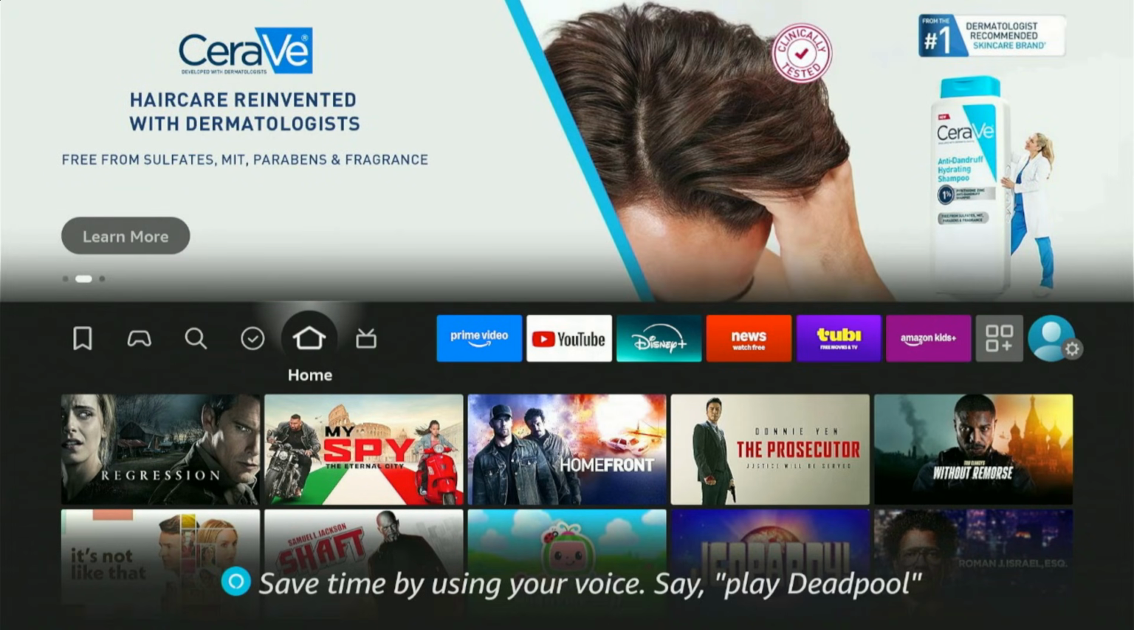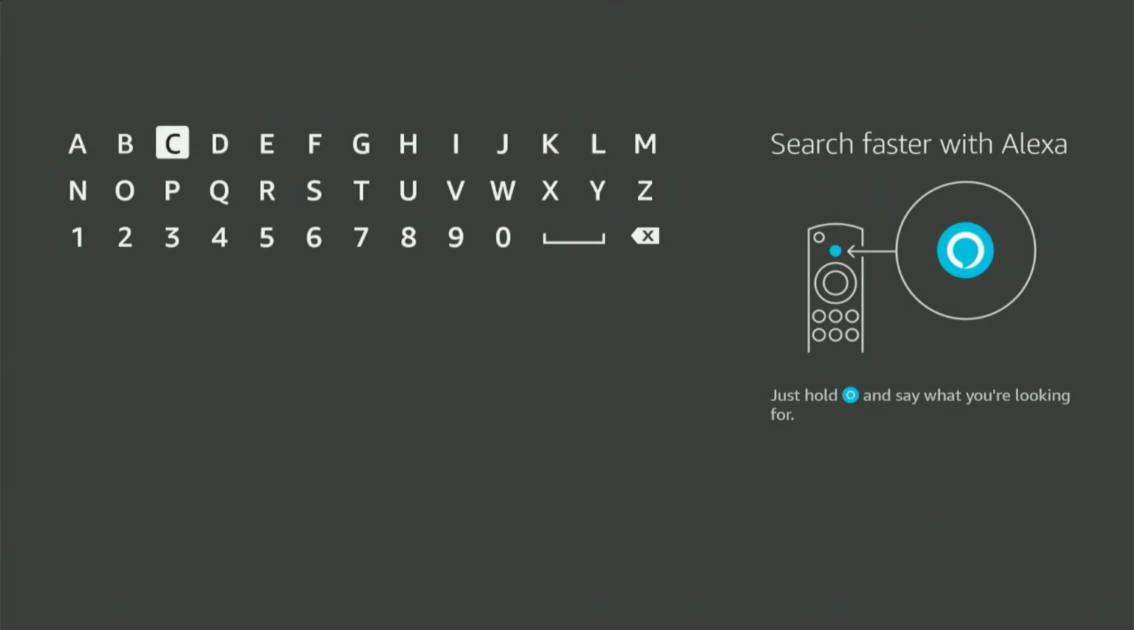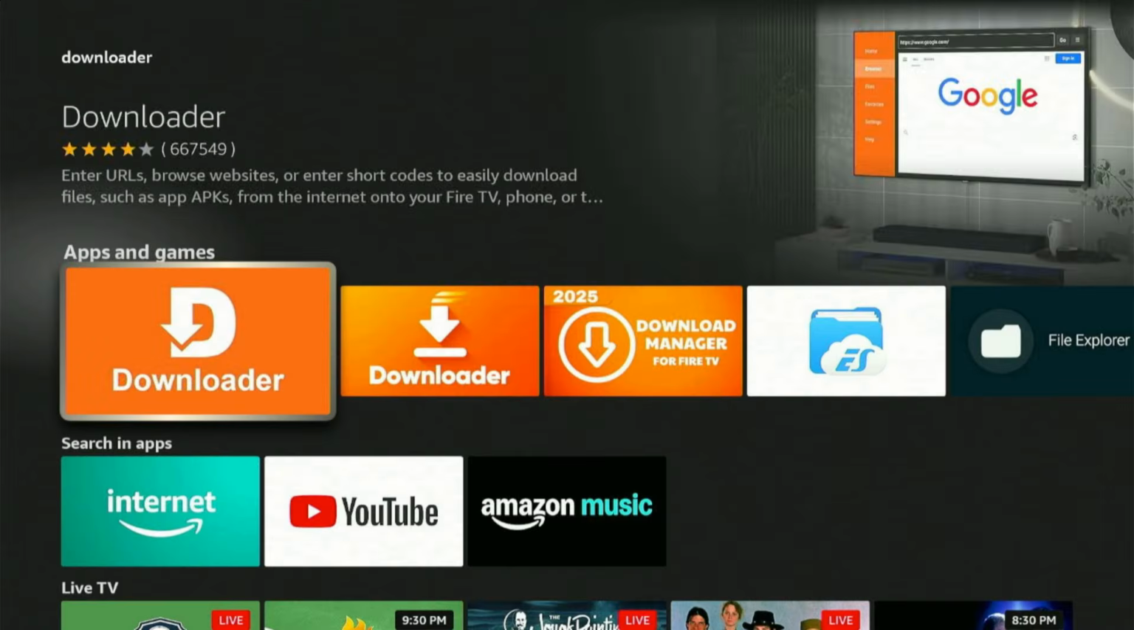First thing we're going to do is we want to download the newest version of Kodi Omega. So we are going to go over here to the find. We're going to scroll down to search, and then we're just going to go ahead and type in D. We're looking for downloader. Downloader should pop up as a suggestion right there. Let's just go ahead and open that up. There is our downloader app.